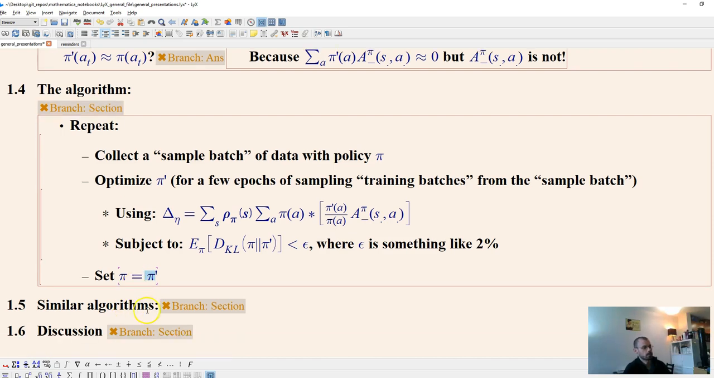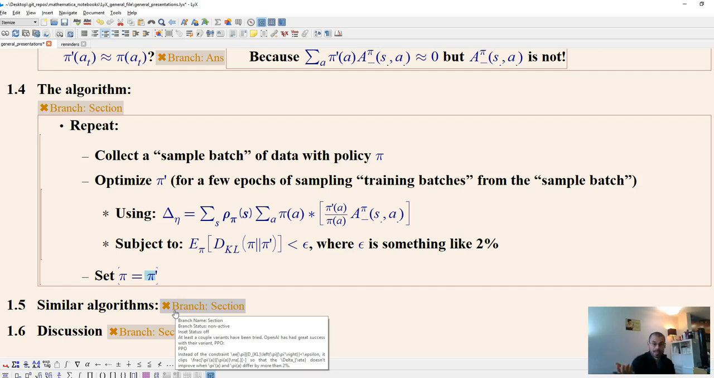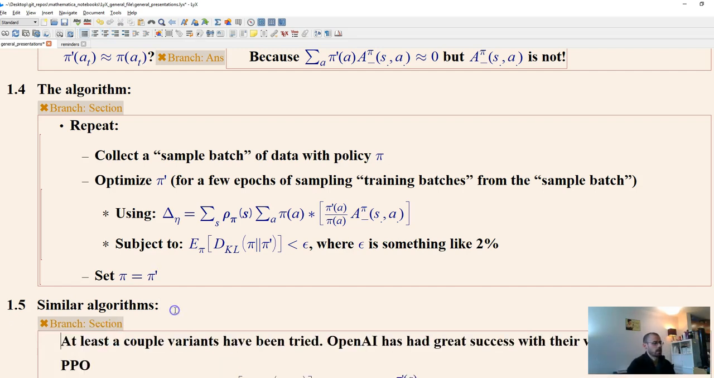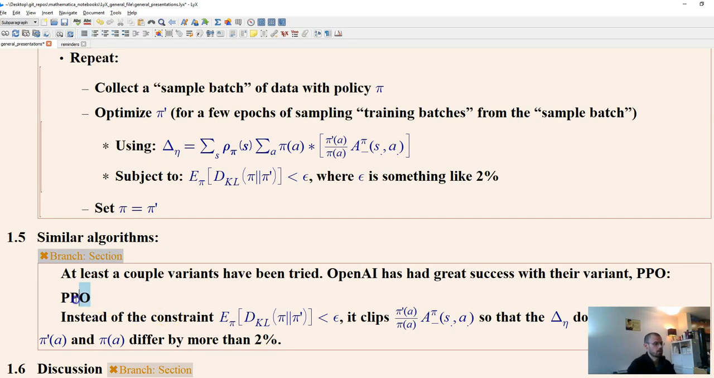Now, there are some similar algorithms which are more commonly used nowadays, as far as I know. And the most common one is called PPO.